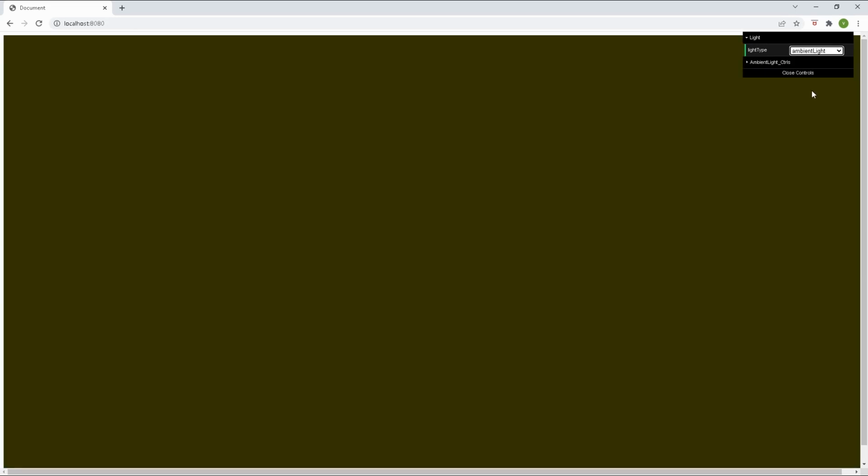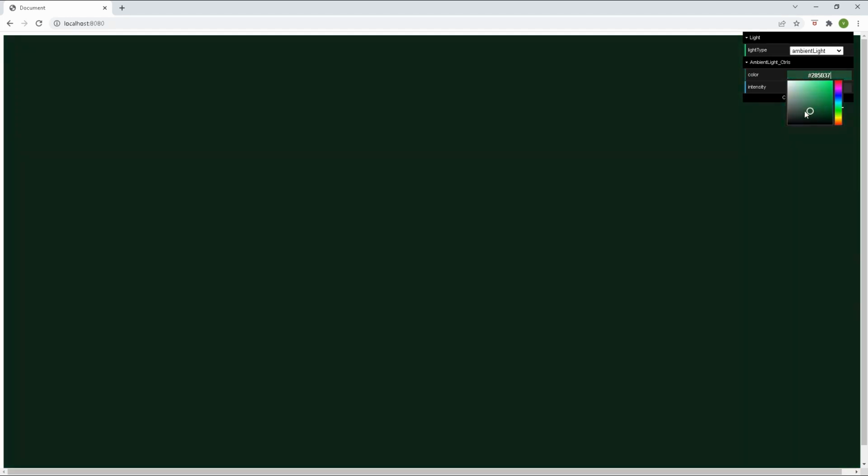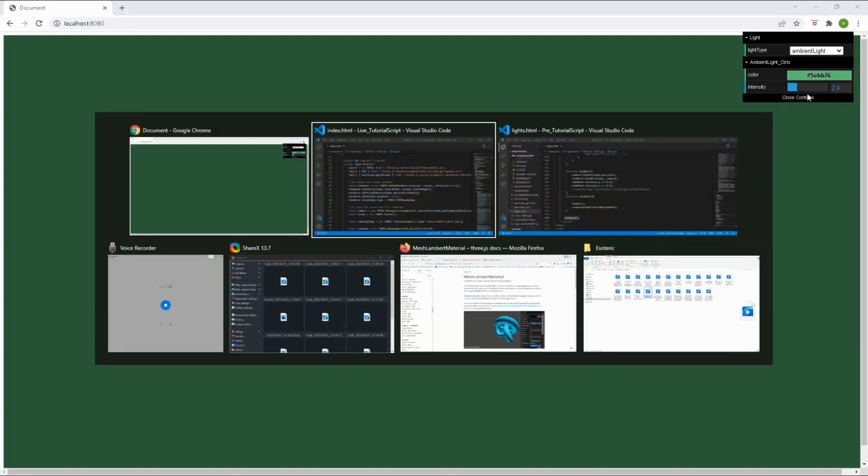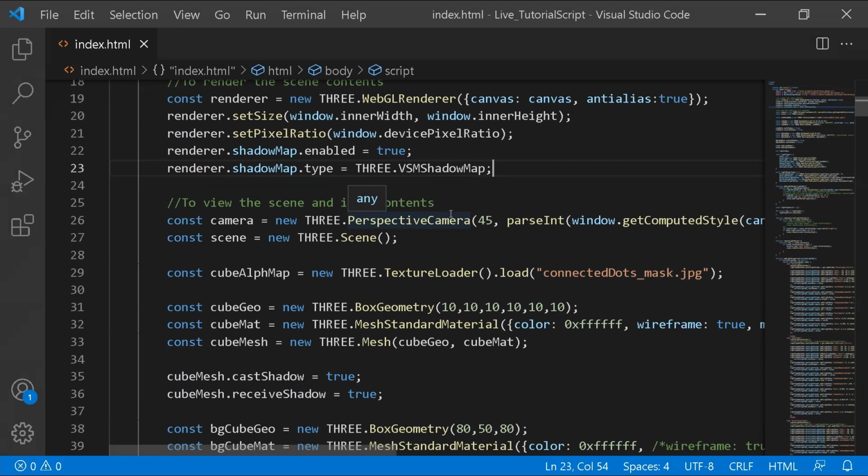Okay, the next one will be ambient light. Ambient light does not have a lot of properties, just the intensity basically. That's what you get. Well, that's actually a bit weird, because what's happening right now is that because of the color of our light, this is white, then you can't actually see.